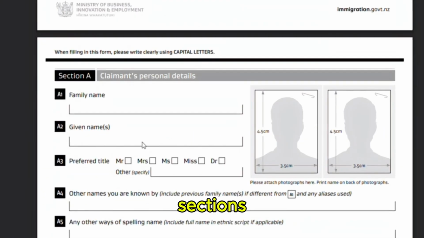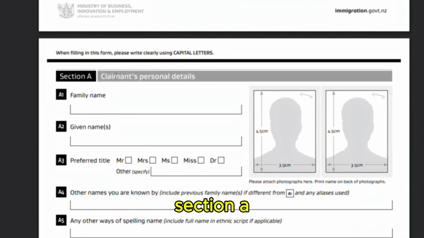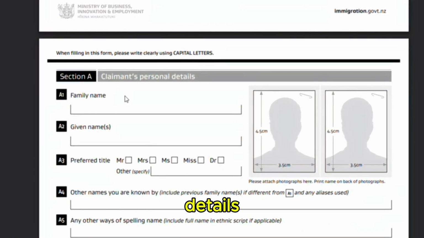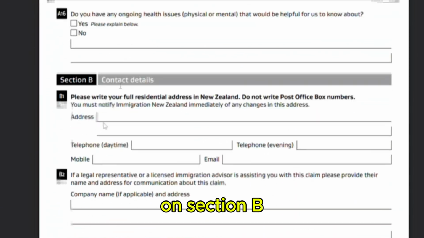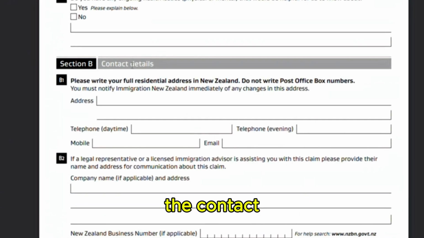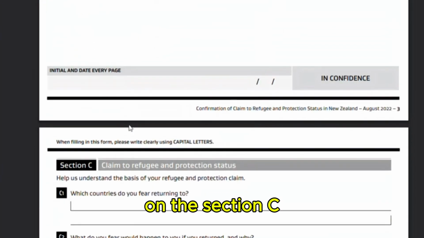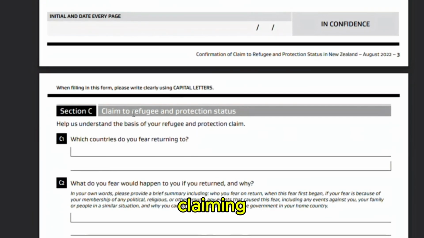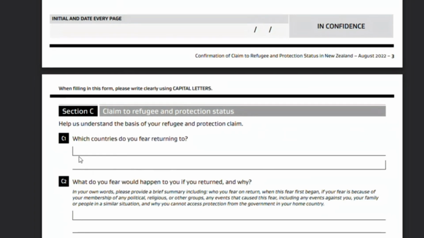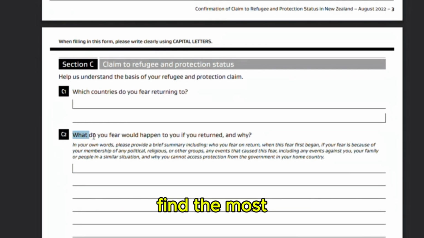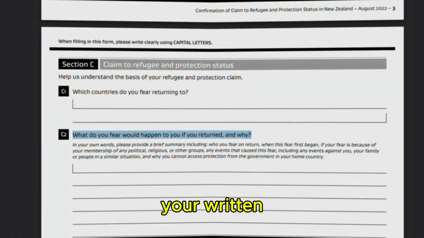You will find different sections. For example, in section A, you will find the claimant's personal details. In section B, you will find the contact details. In section C, claiming refugee protection status, you're going to find the most important question: what do you fear will happen to you if you return, and why? This is going to be your written statement.